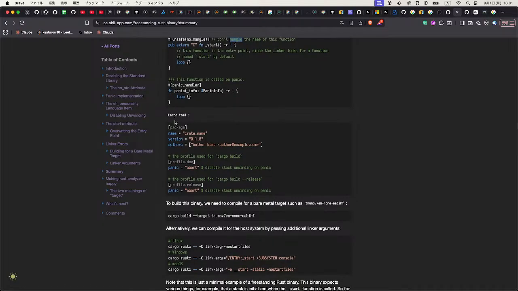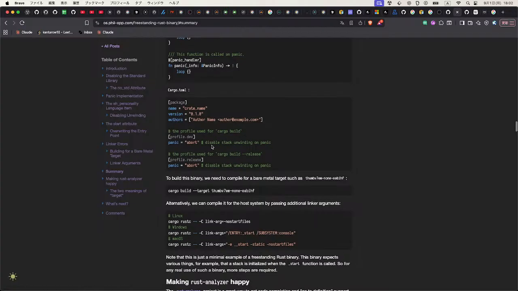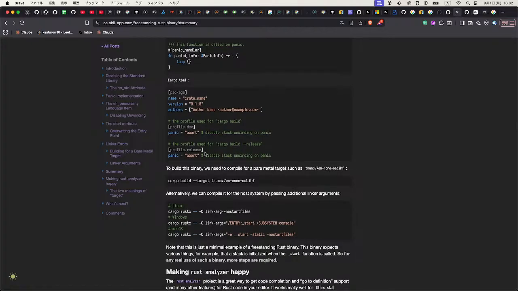And this is a cargo file. This is about the build profile, the profile used for cargo build. Disable stack unwinding on panic. This file is used for cargo build release.